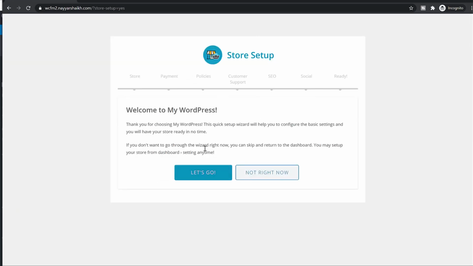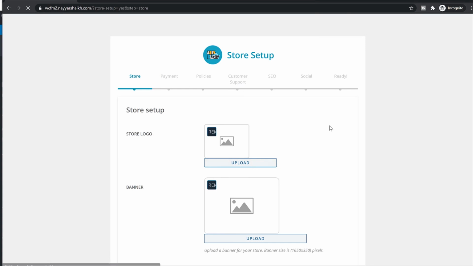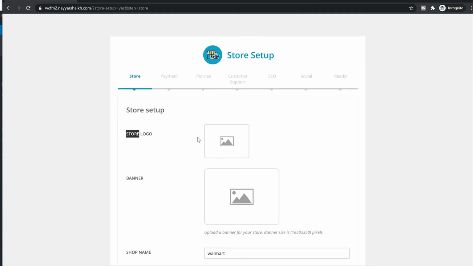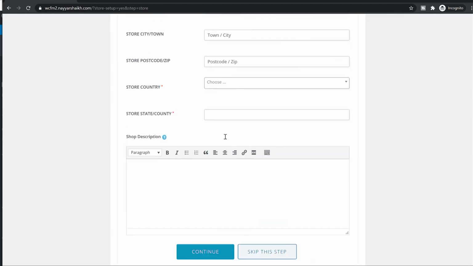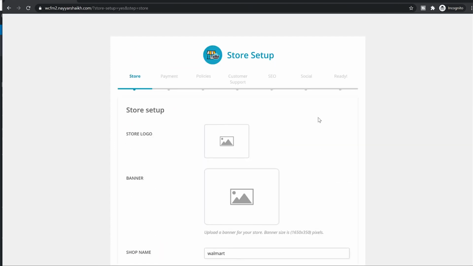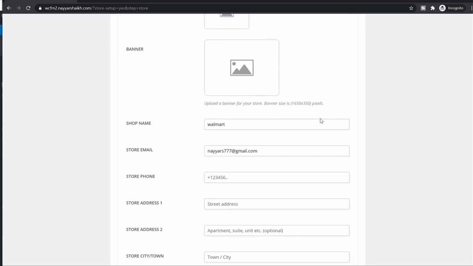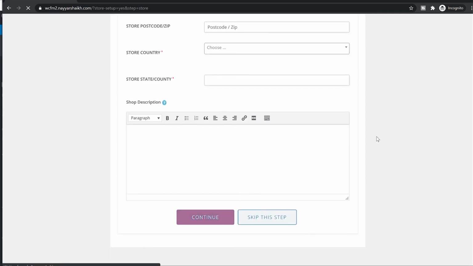Now as you can see, when I register, I will see this setup. A seller will always see this quick setup, which helps them set up their store quickly. They will click on let's go. Now they can upload a store logo, banner, and everything. They can enter the address of the store. Again, this is just a quick setup. We'll see this in detail later on. So for now, I'll just click on continue.